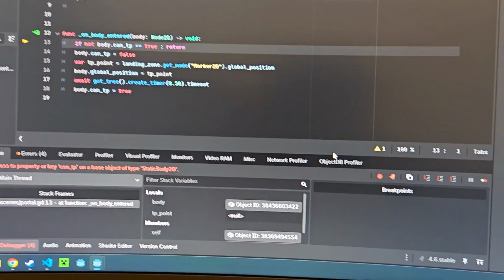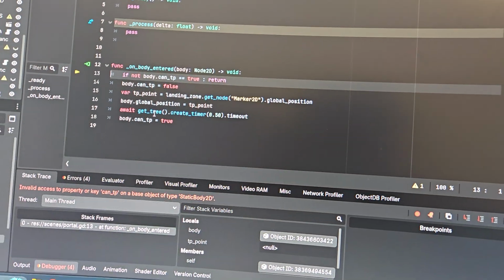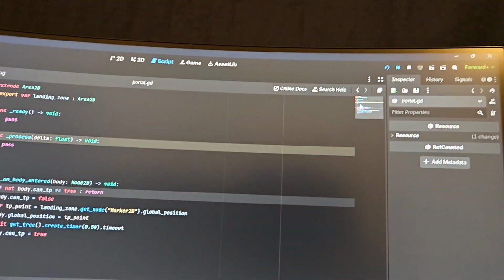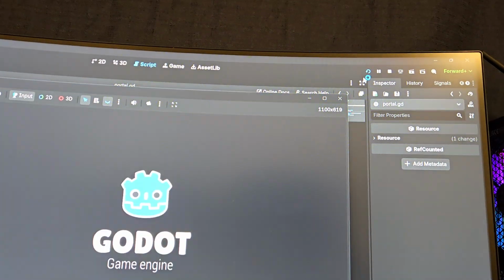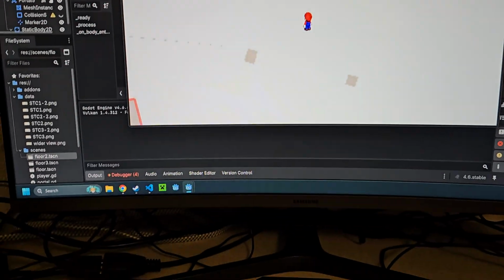But here's another important part of running the software. Some part of this doesn't work. I don't totally know what this means. I haven't looked it up. I could have by now, but I just ignore error breaks, reload, and here. It's now running in this window.